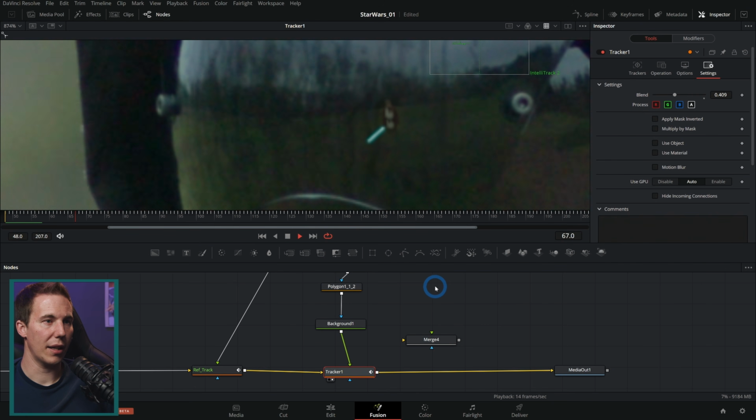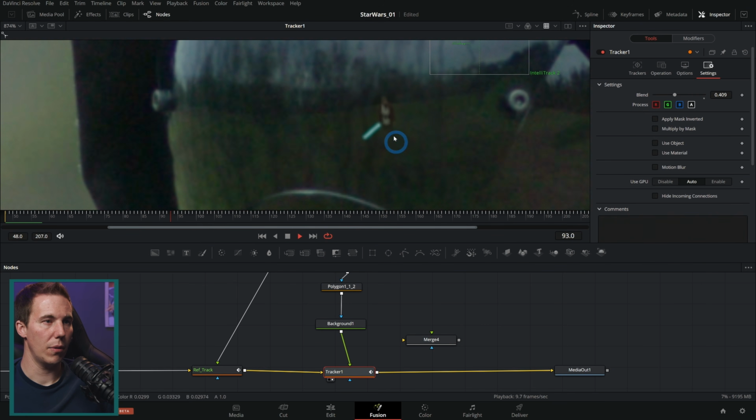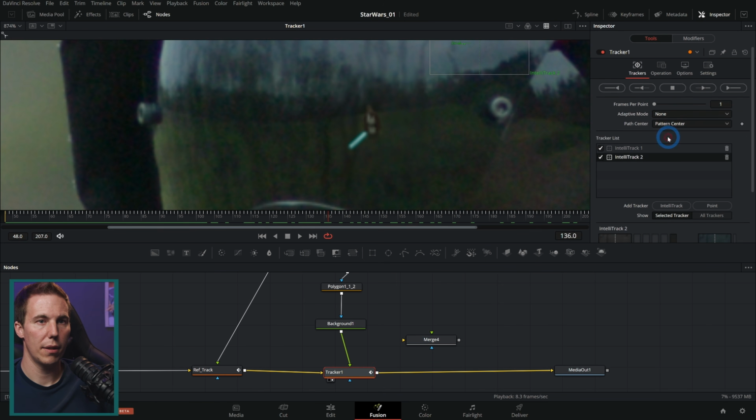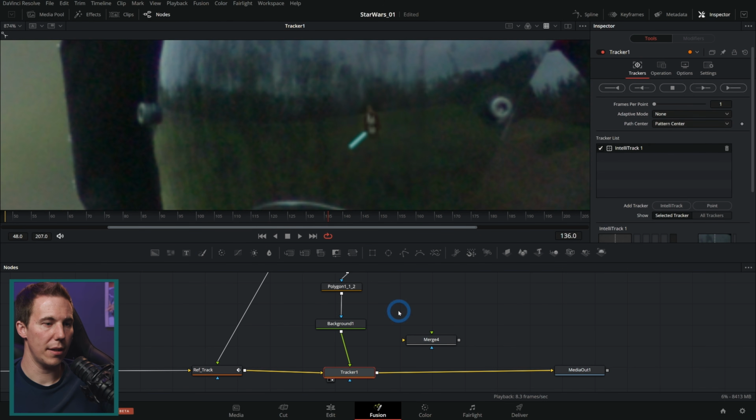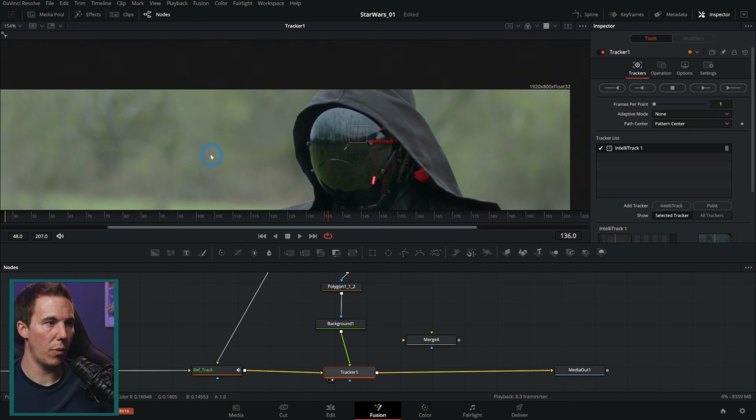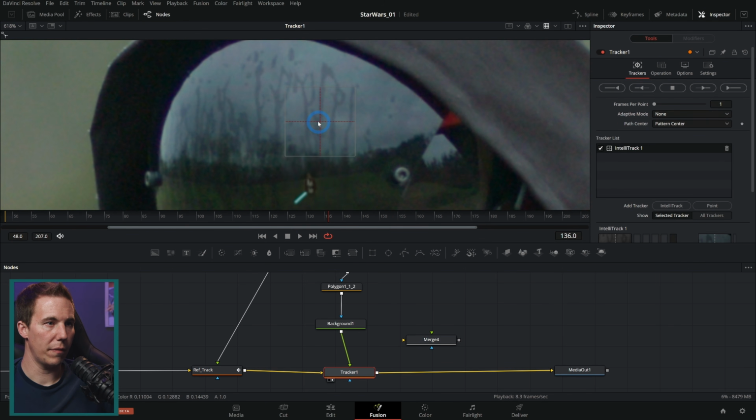And now we play this back. Ooh, that's kind of being weird. Looks like our track is a little jumpy. So I'm actually going to get rid of this other track. Let's go ahead and reset this track. And let's just do a 1-point track here on our reflection.